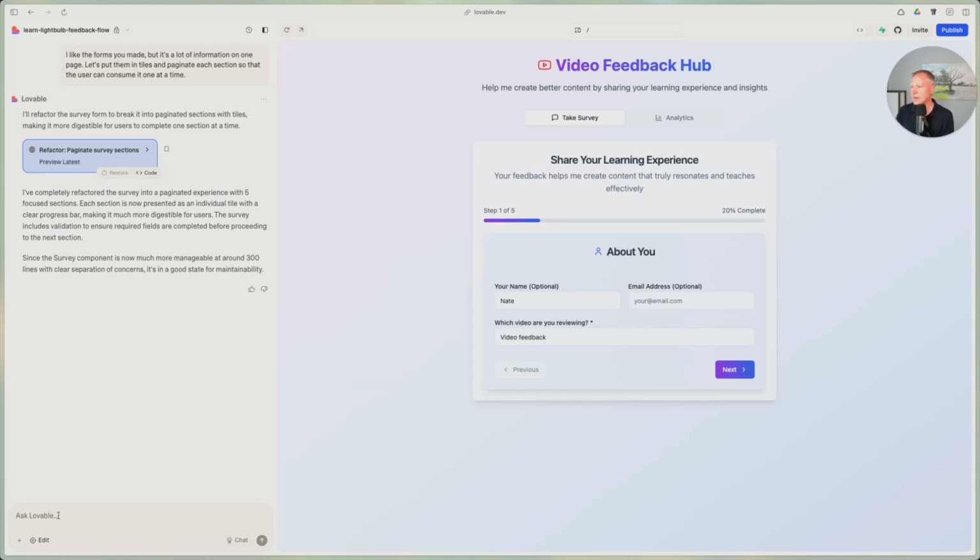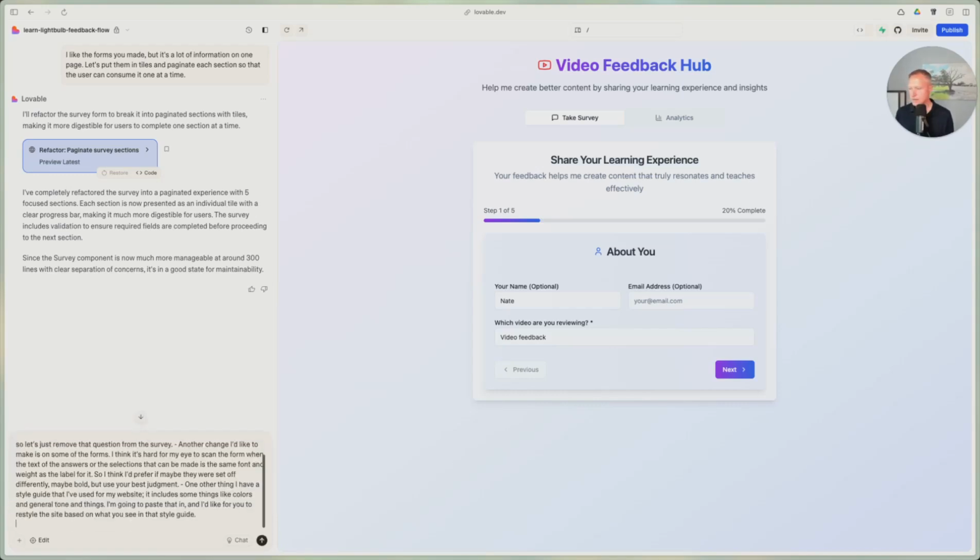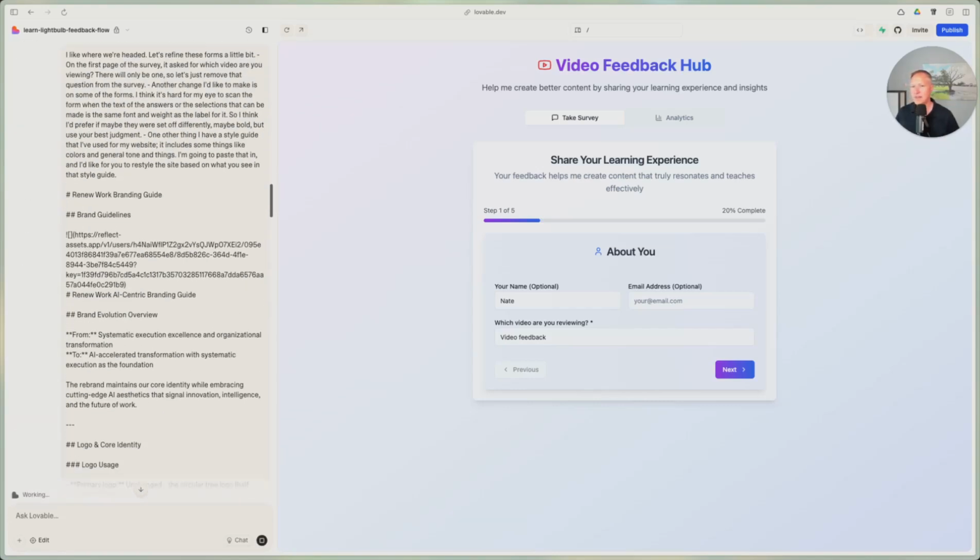It includes some things like colors and general tone and things. I'm going to paste that in, and I'd like for you to restyle the site based on what you see in that style guide. So again, you can tell I'm just rambling at it. The style guide is a markdown file that I've worked on over the past couple of months just to figure out my colors and styles and that kind of stuff that I like to have with anything I'm doing with my business. So we'll see how well it is able to interpret that, but I just copied and pasted it in here. So hopefully what that'll do is clean up the questions a little bit and then sharpen based on my business style guide.